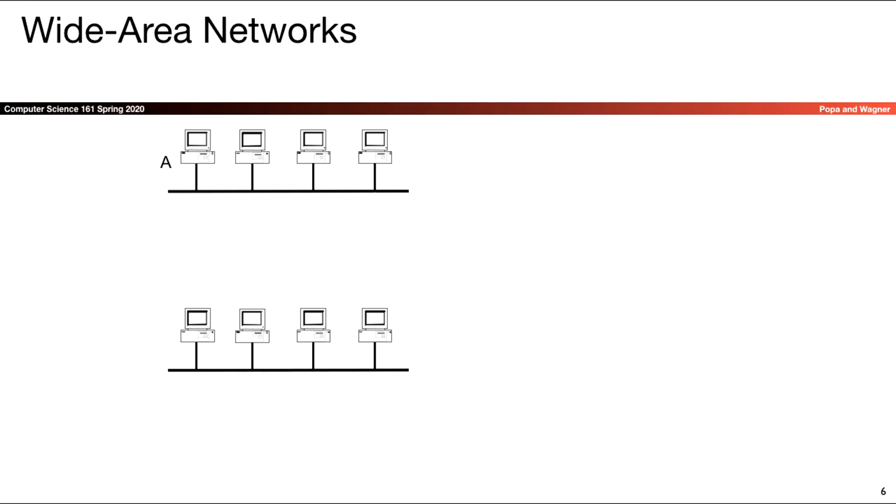Suppose I've got one local area network that A is on, and there's another local area network, and I want to send a message from A on the top network to some machine on the bottom network. How do we do that? Like we want to send a message from A to C here, and now they're on two different local area networks. How do we do that?